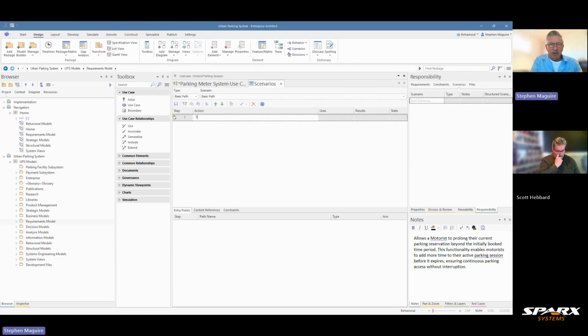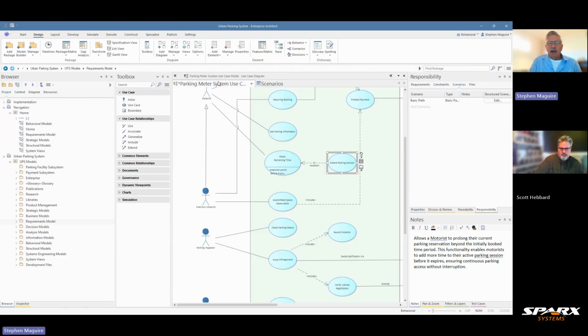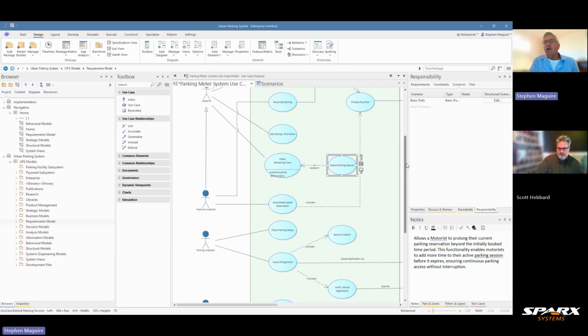I'm going to say something like the motorist selects the extend time option, and I'll leave that up to our listeners to complete those things. You've seen that in the previous video, as I've said, and you can use that extension point there with the extension use case. So another place that we might have this is when we're booking the parking session.